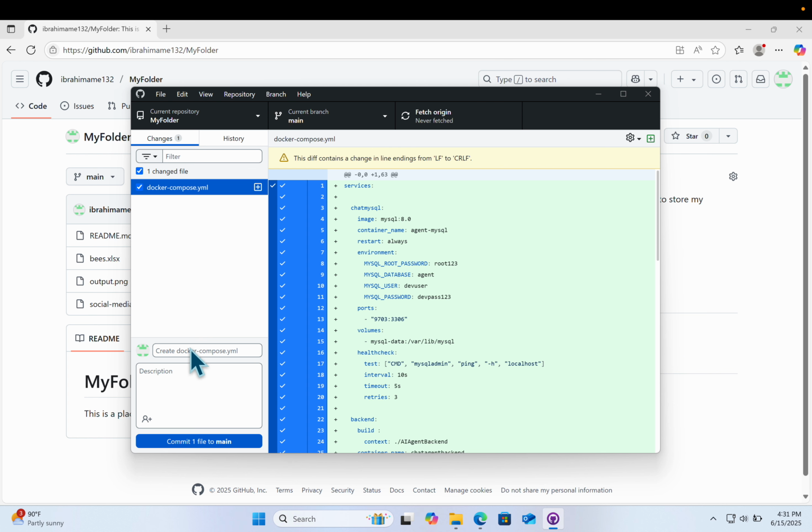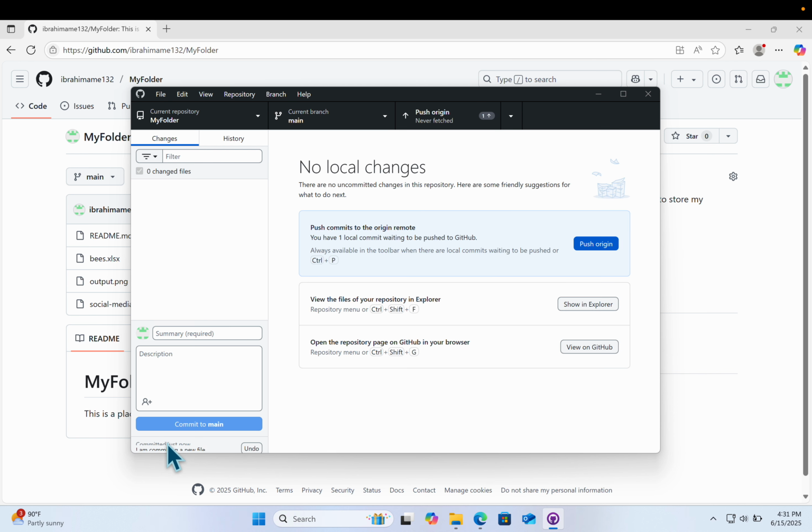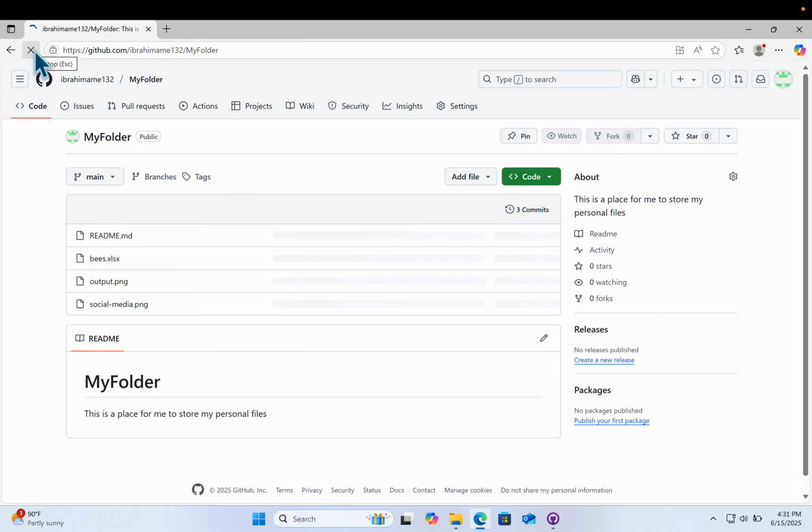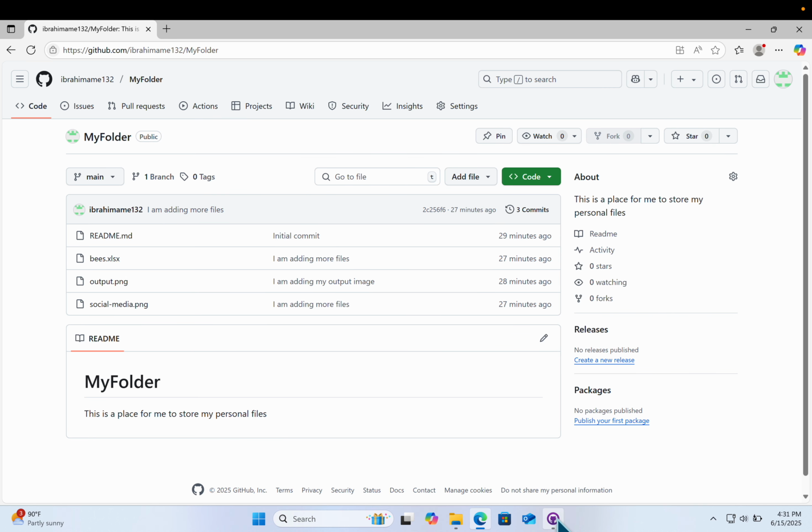So I have a new file. I am going to say I am committing a new file. And you can add a description if you'd like, but then I'm going to create a commit by clicking the blue button. And still, if you try to refresh, nothing would happen because you have not pushed.